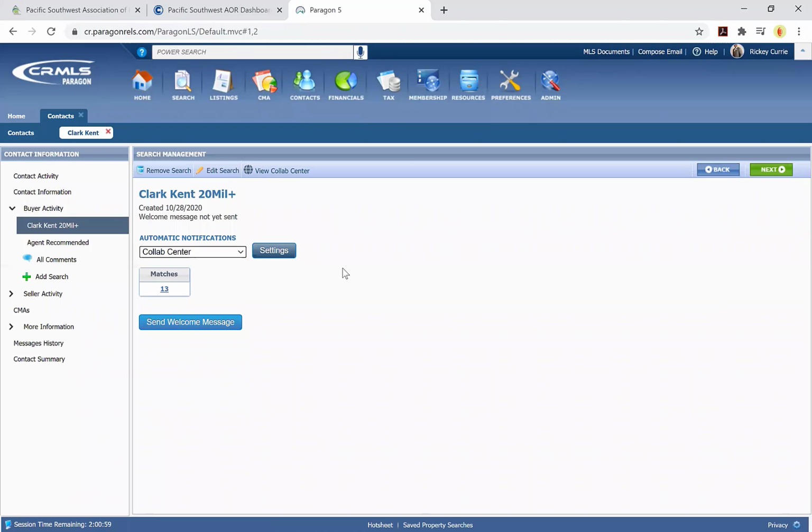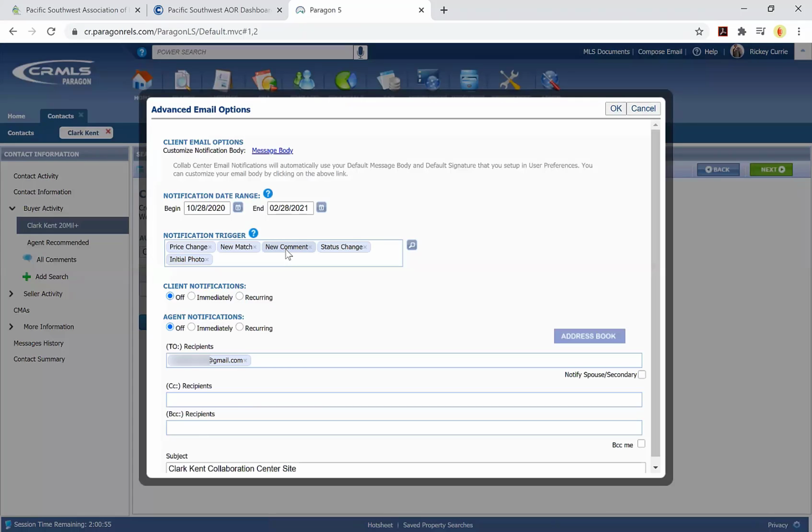Couple important pieces. We want to click on Settings. And we'll do something similar to what we just did. How long do you want it to run for? What will trigger your client to be notified? How often should your client be notified? And how often would you like to be notified? Since I'm staff, I have it at off here, but you may want to do immediately or recurring.